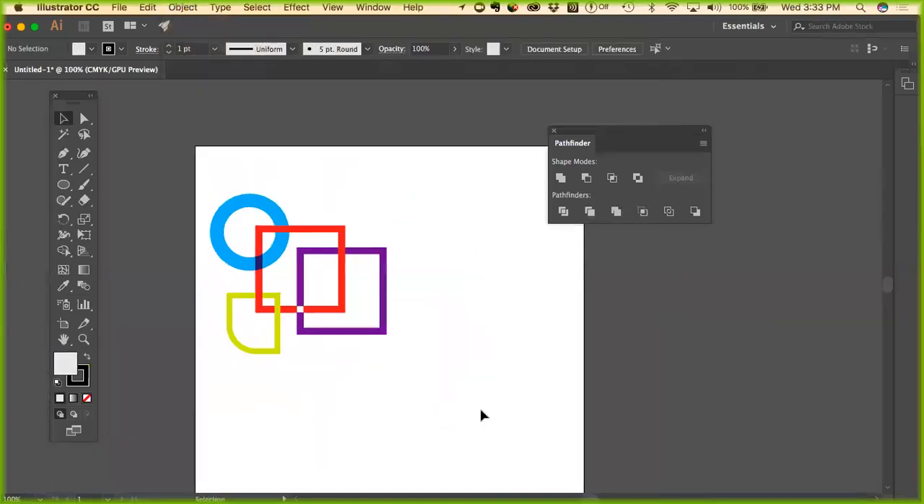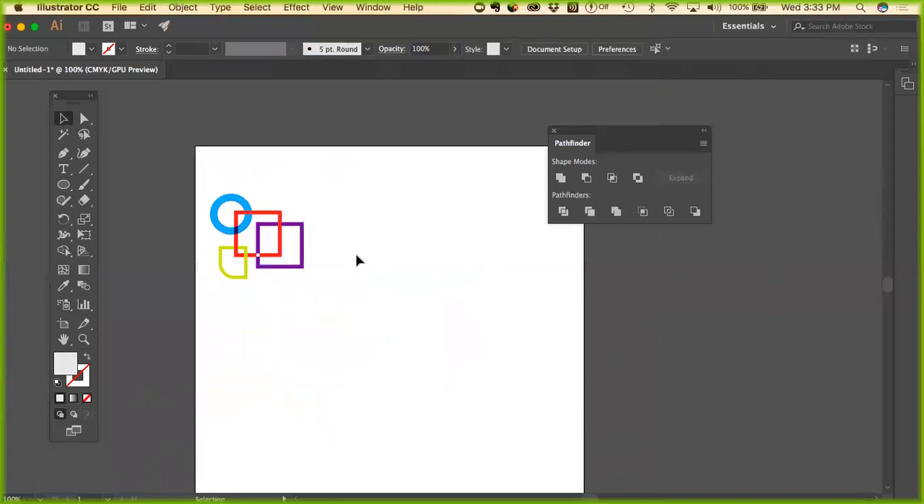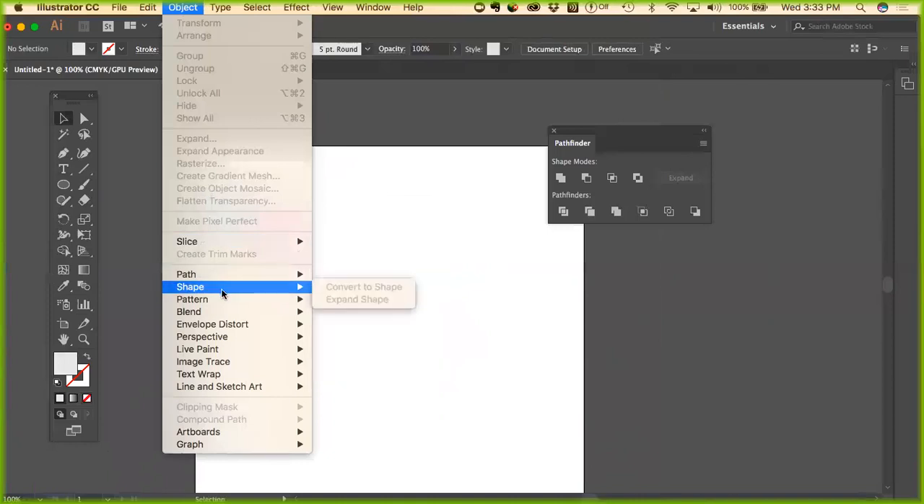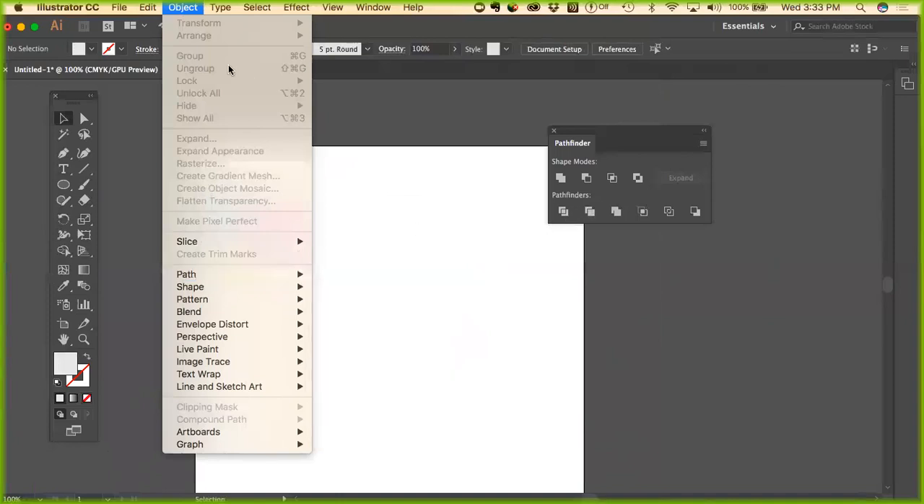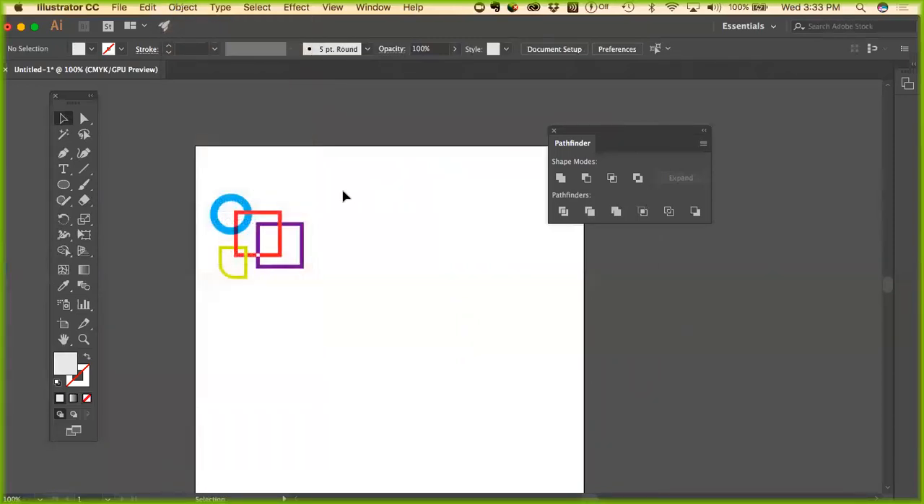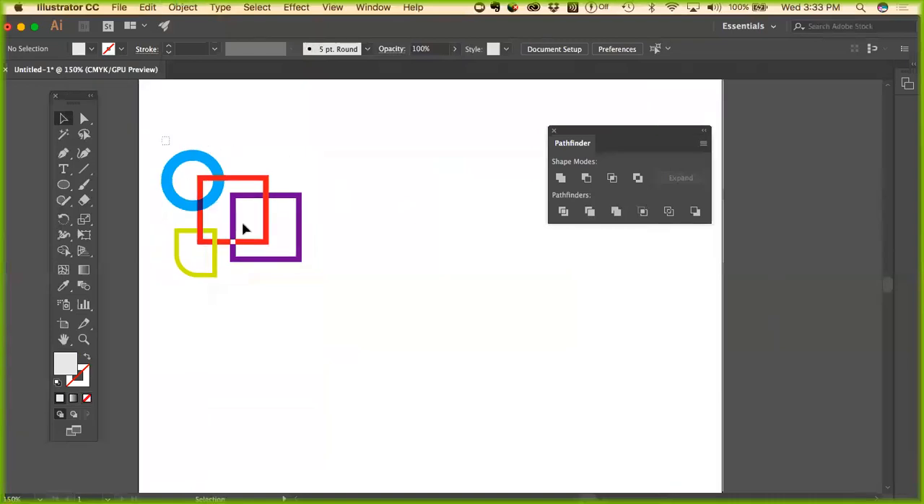Okay, so that is the interlock. Interlock in a nutshell, and super easy. The two things you have to remember, which if you don't remember them can get very frustrating, is just make sure Object, Path, Outline Stroke. So you want to do that. And then also Divide, and then Object, Ungroup. So once you do those three things, you should be pretty golden with whatever you're interlocking.